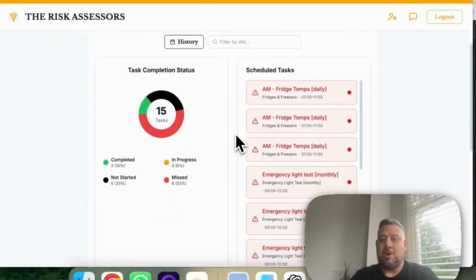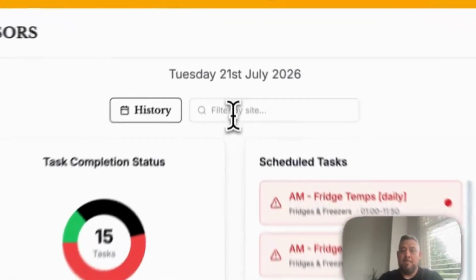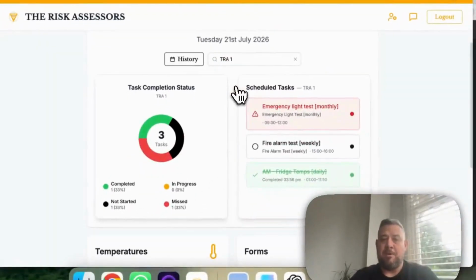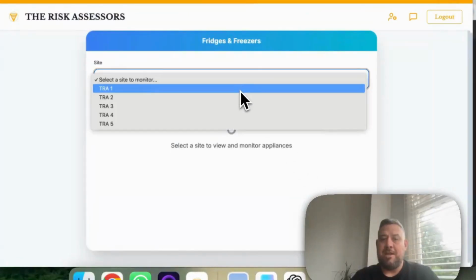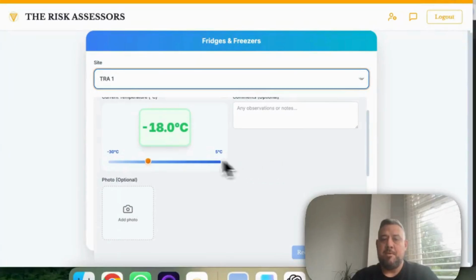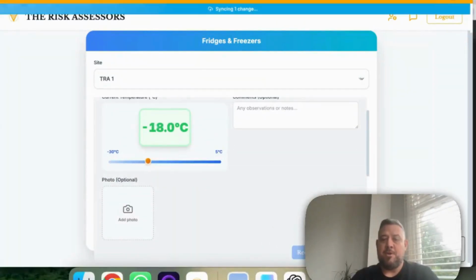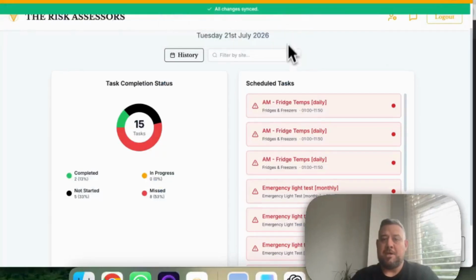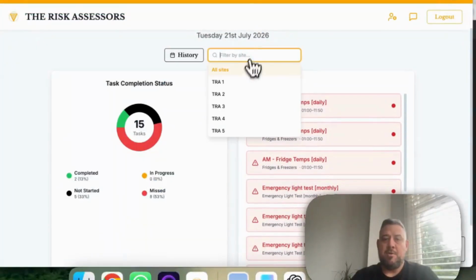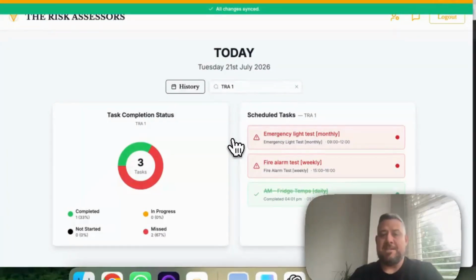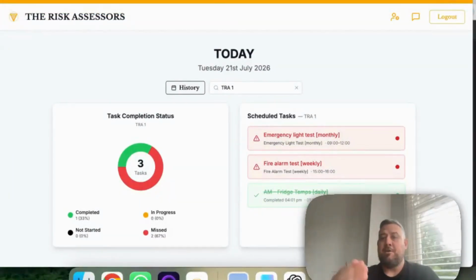Currently, we're looking at the entire Risk Assessors group, but you can, if you're a multi-site operation, select a certain site you wish to see how they're getting on with stuff. All of the schedules on the Today page you can click on, and it will take you directly to where you need to complete it. There you go, we just clicked on that one. We can record that temperature, and it will take us back to the Today page. We can have a look. Everything completed is in green. It gets crossed out and it goes to the bottom of the list.